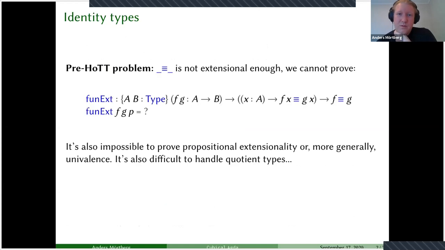Okay, so before HoTT started, before 2010 or something, we had this problem that the equality you define is not extensional enough, in the sense that you cannot prove things like function extensionality. So in Agda notation, you write it like this. You have a constant funext, and then you write the type like this. You don't write any for-all or anything, you just write curly braces and normal parentheses for the pi types. Curly braces denote the implicit arguments, and normal parentheses denote non-implicit arguments.